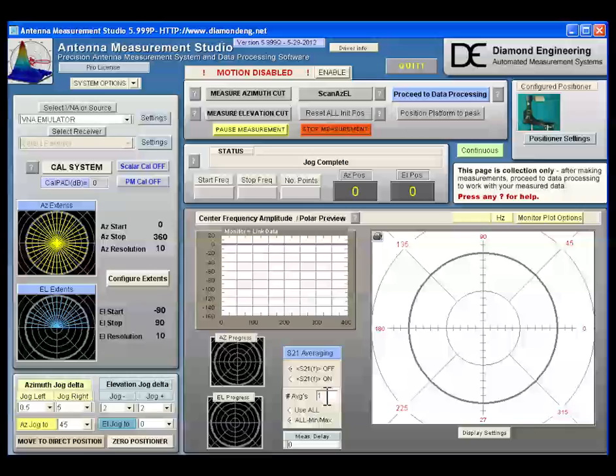2 averages doubles the time a measurement takes. We also have the option of using all data and throwing out the min-max. This can be advantageous when interference is present.